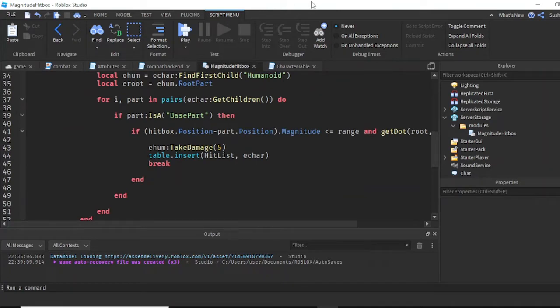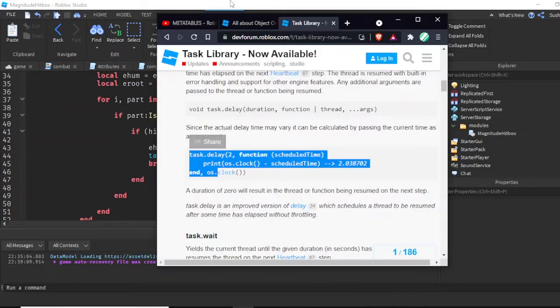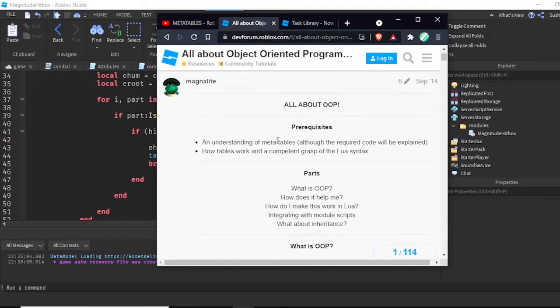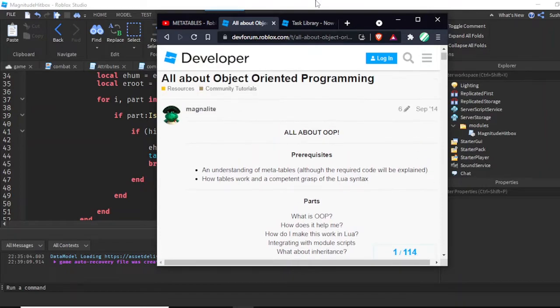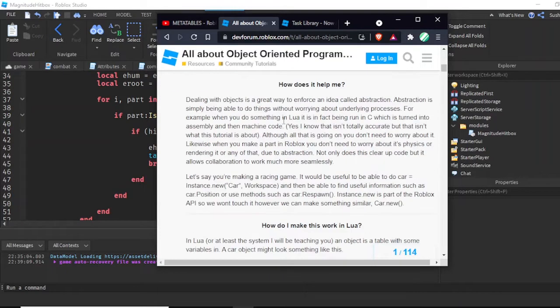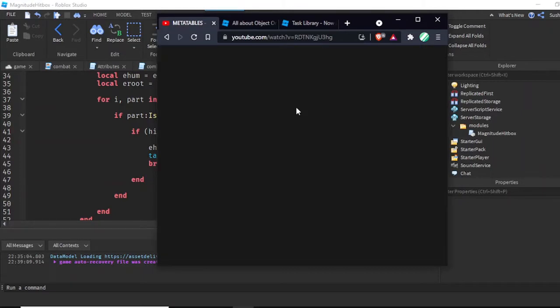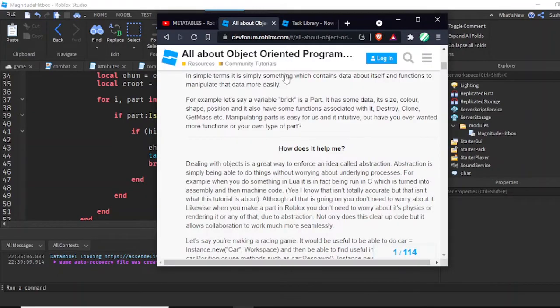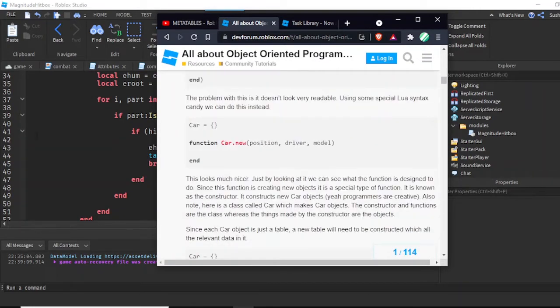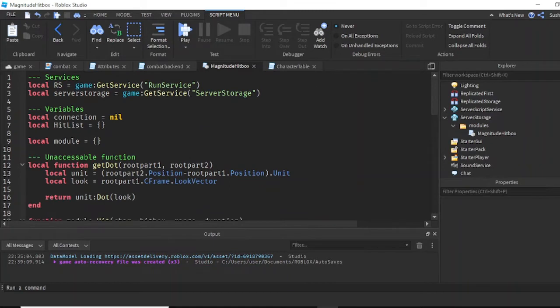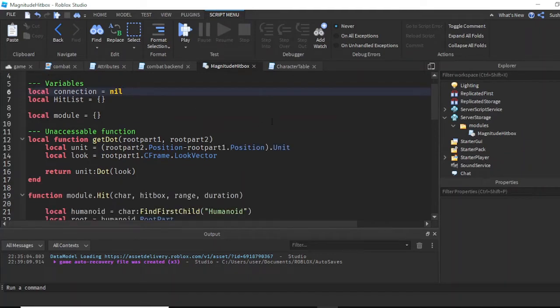So for the OOP, there's a dev forum community tutorial about it if you want to understand it in more detail. Alvin Blocks also made a video about it. Alvin Blocks, my man Alvin Blocks. And I'm not gonna be going into details on how metatables work or what all of the metatable functions are. I'm just gonna simplify things to make this video not long.